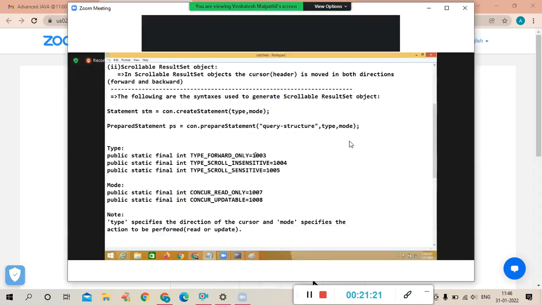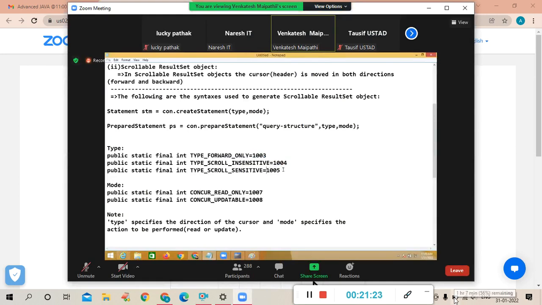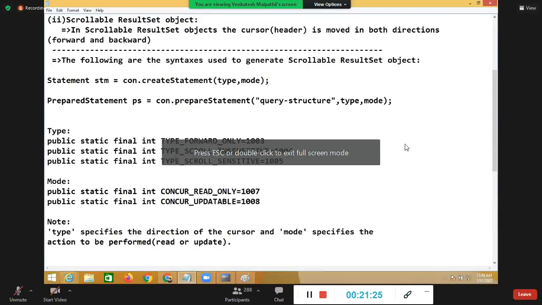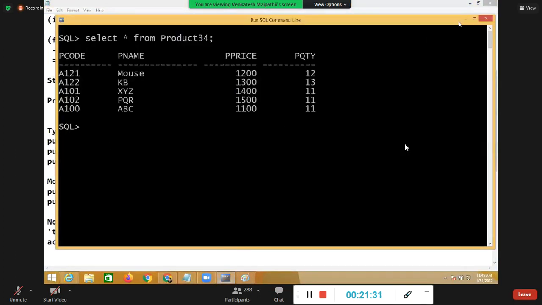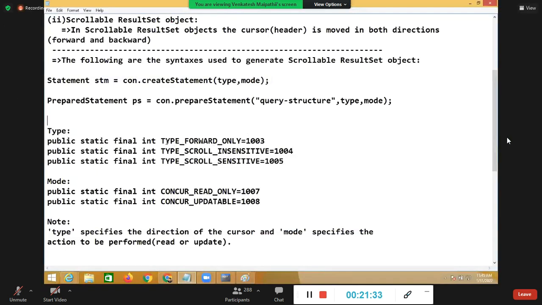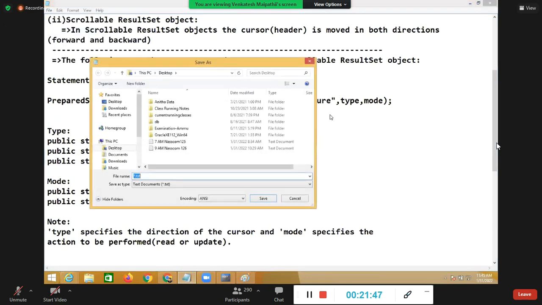Now, sir, what are these numbers then? Instead of writing this field name, you can write one number also. I'll show you that practically now. Just like this, I'll take a program.